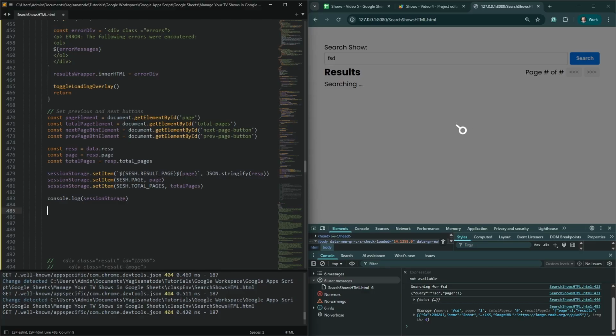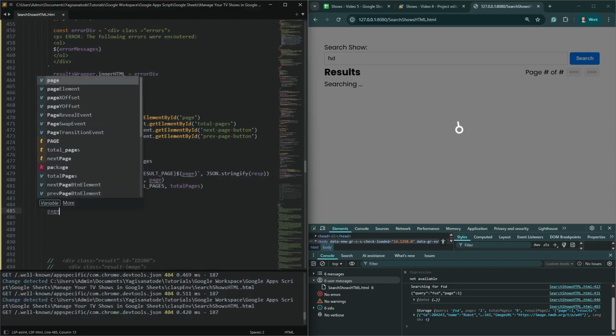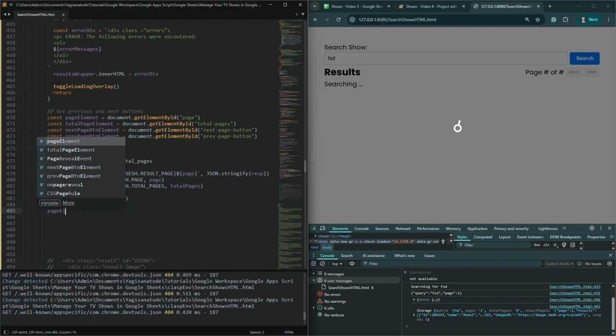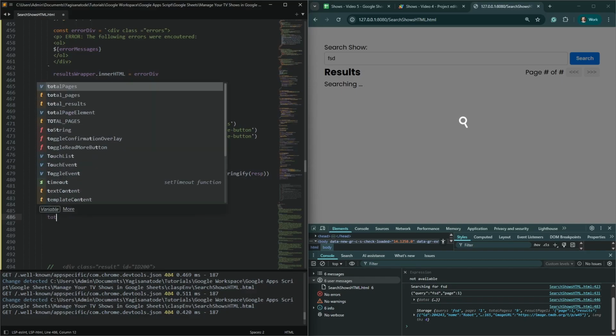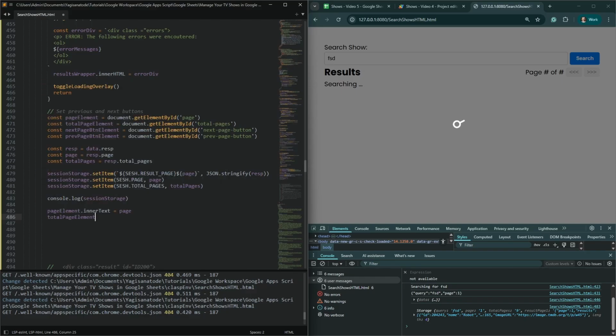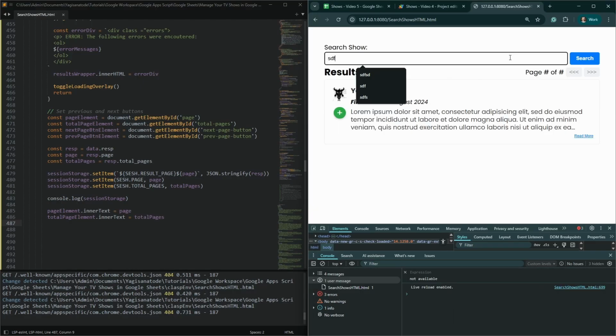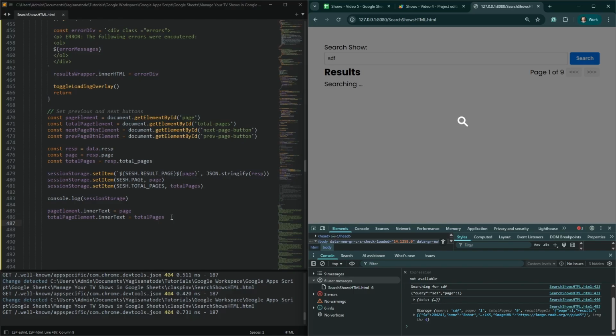Okay, so let's start building out some things. So we want to add to this page element here, and we want to put in the page number and add it to that. So we'll say page dot page element dot inner text is equal to page, and then total page element dot inner text is equal to our total pages. Cool. Nice. So nice. 1 of 9. Perfect. And then we want to hide pages as we need them.